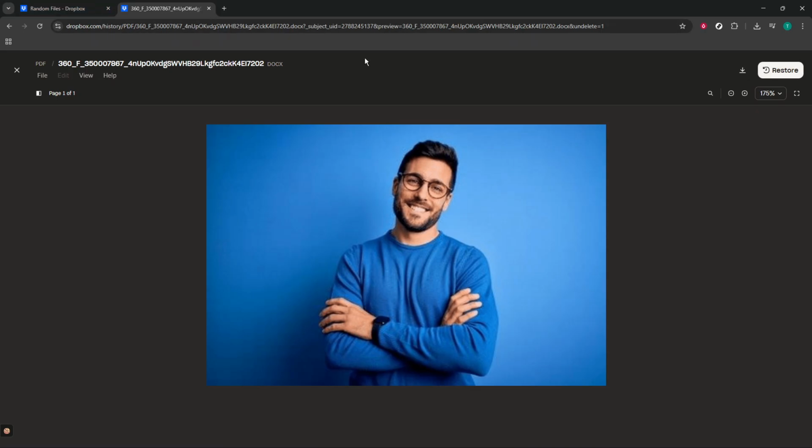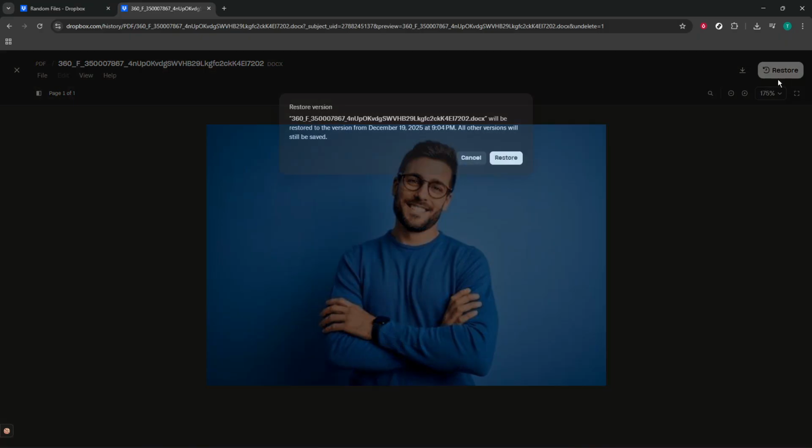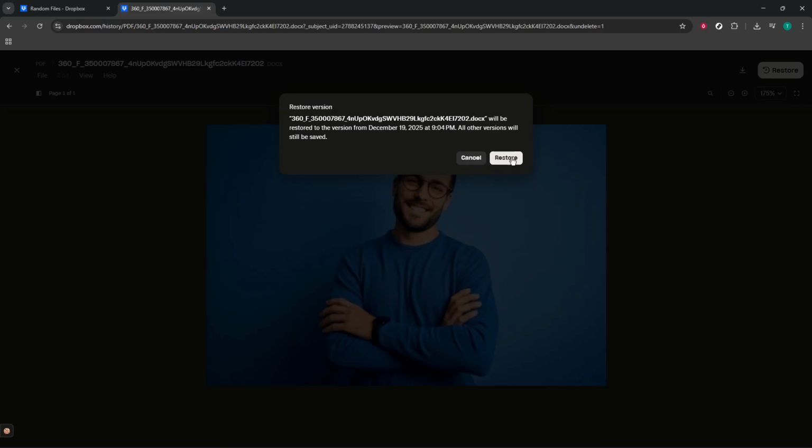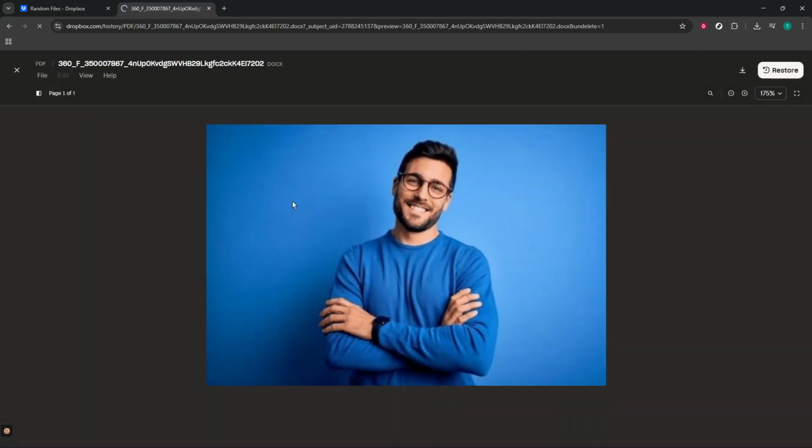When you find the right one, click Roll Back to this version or Restore, depending on the label you see, and confirm your choice. Dropbox will revert the file to that earlier state. Don't worry, restoring doesn't permanently erase your current version. It becomes part of the version history as well, so you can always return to it if you change your mind. Give it a moment to process and then reopen the file to make sure everything looks as expected.